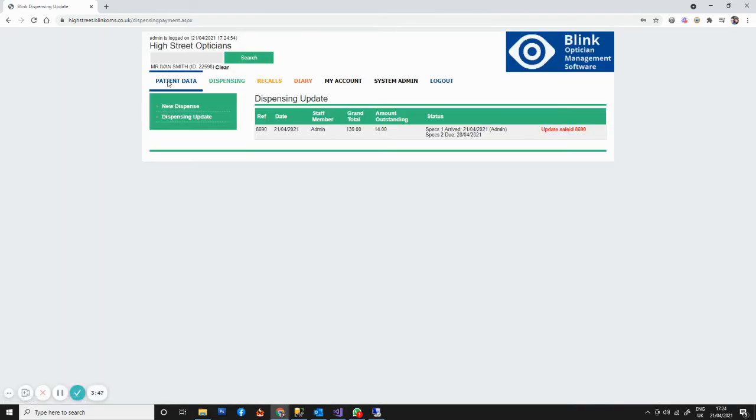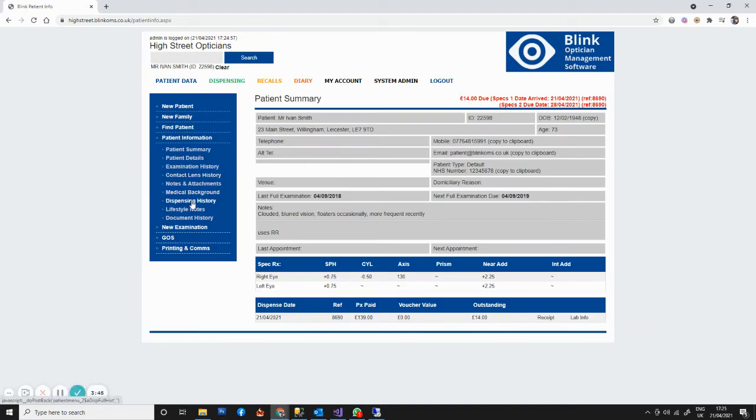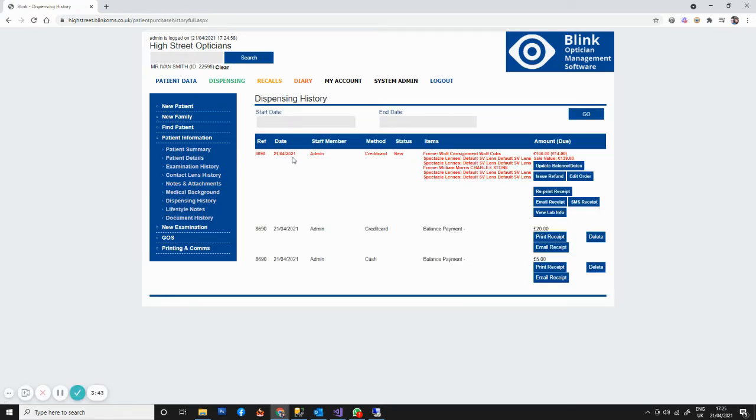So now if I go into this patient's dispensing record, I can see that this particular order, there is £14 still due on the order. The total sale value is £139, and I can see the previous payments here, a £20 credit card and a £5 cash payment.